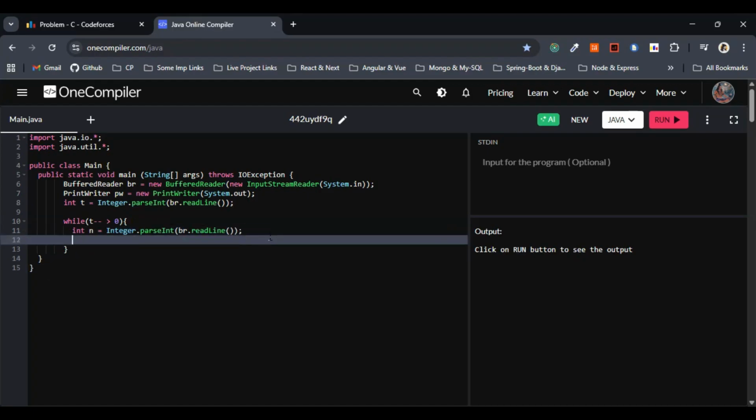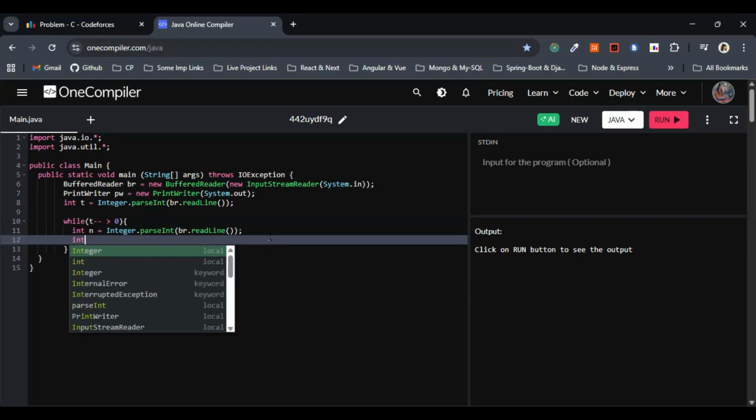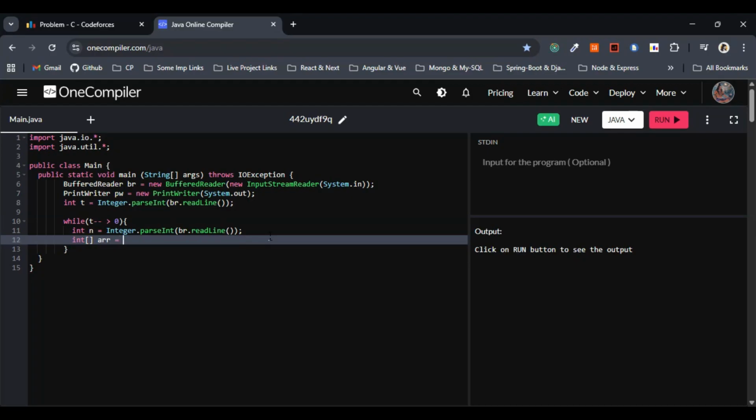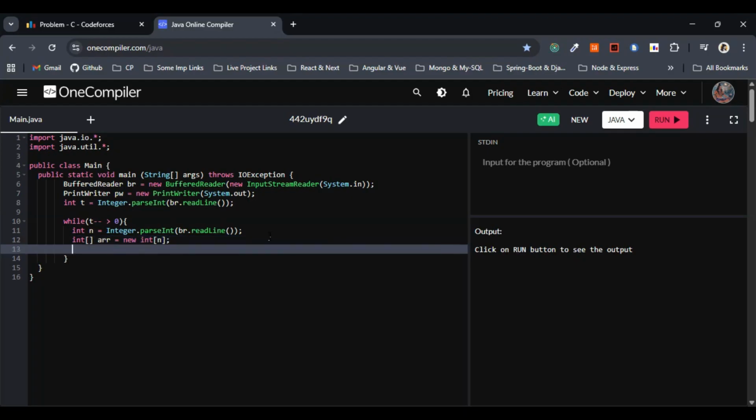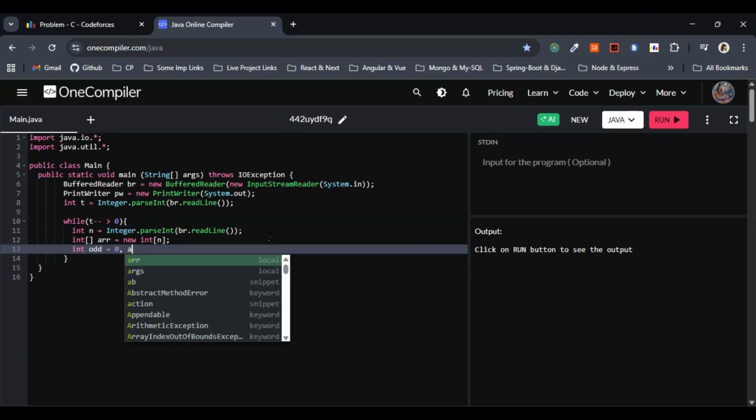The next part is we have to create an array to hold n integers, right? So I'll go with int array arr, new int of size n. Next, we need odd and adjacency variables, according to the approach that we discussed. Let me initialize odd to 0, as well as the adjacency variable.